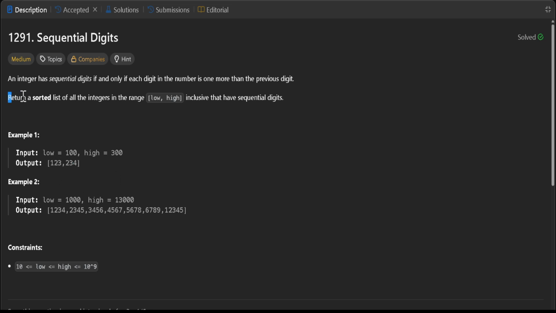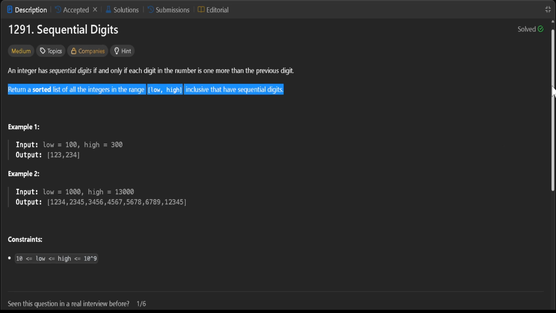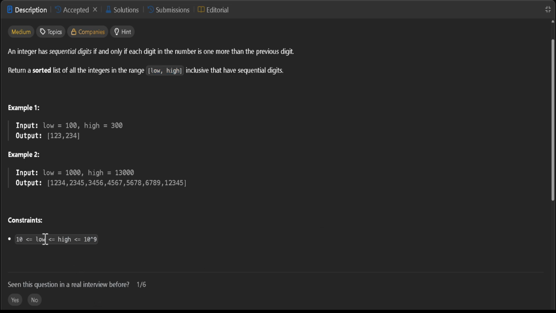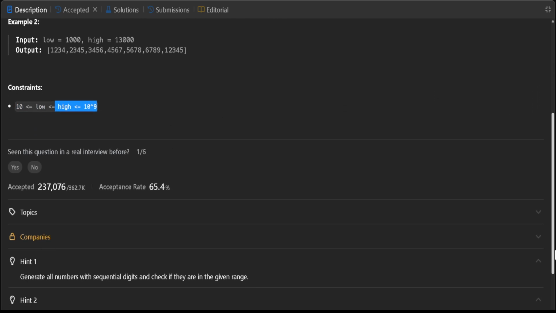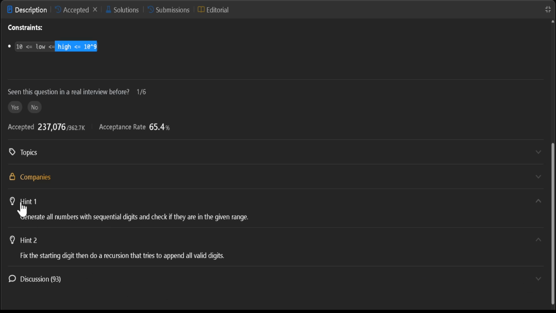It returns a sorted list of all the integers in the range low and high inclusive that have sequential digits. If you see the constraints, low should be greater than or equal to 10 and high should be less than or equal to 10 to the power 9. We are also given two hints: the very first is to generate all the numbers with sequential digits and check if they are in the given range, or fix the starting digit and then do a recursion with all the tries that have valid digits.